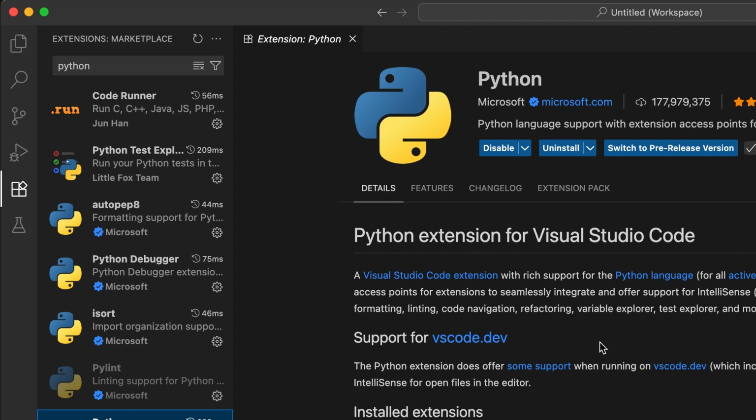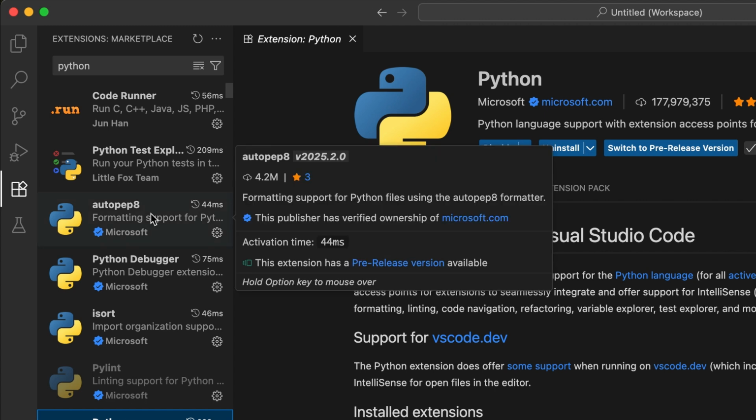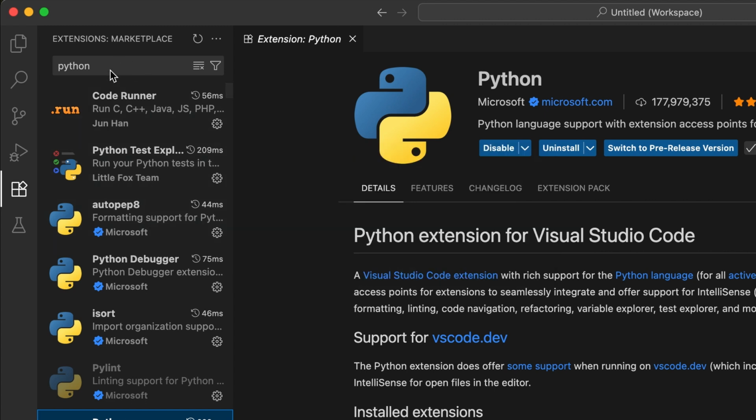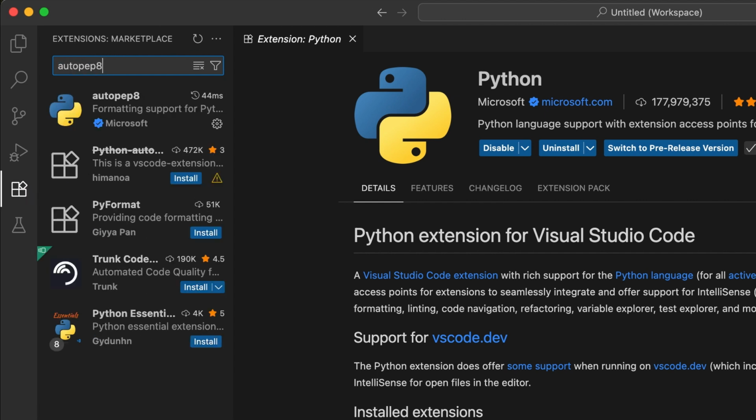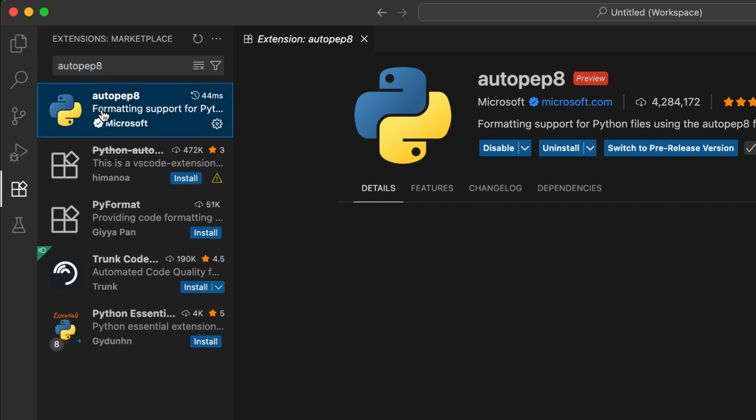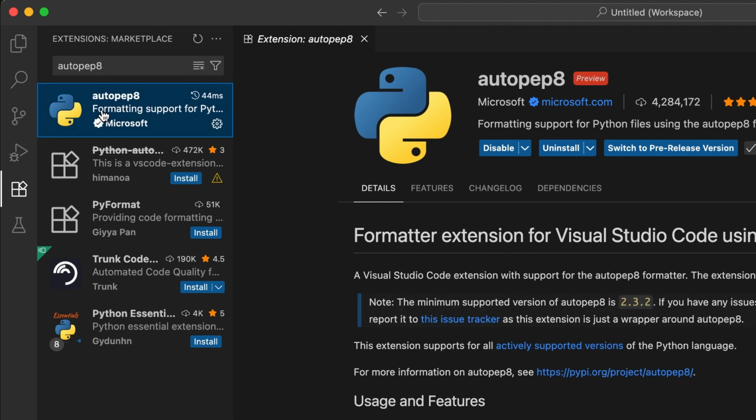Just click to install. Once that is done, there is another extension I recommend, and that is autopep8. You will see an extension from Microsoft with that name. If you don't see it right away, just type autopep8 in the search bar and press Enter. autopep8 is a code formatting extension that helps keep your code clean and well structured. This one is optional, but I highly recommend installing it. It makes coding much easier and more professional. And that's it. Once the extensions are installed, we are ready to write and execute our first Python program.